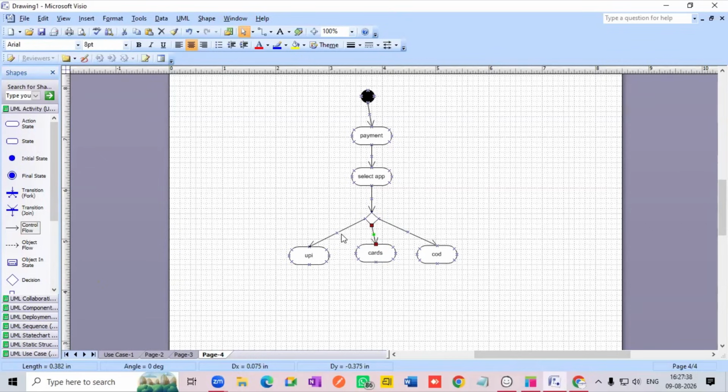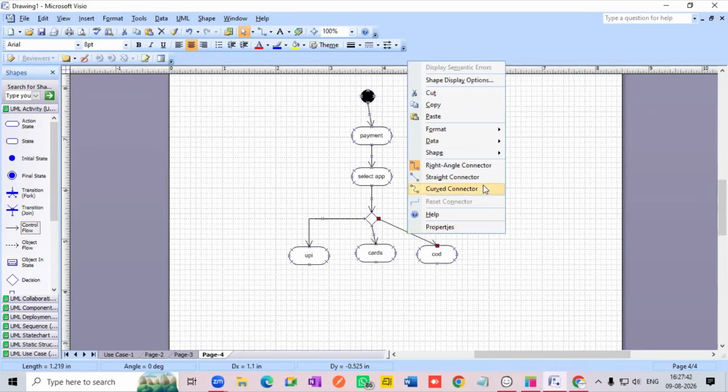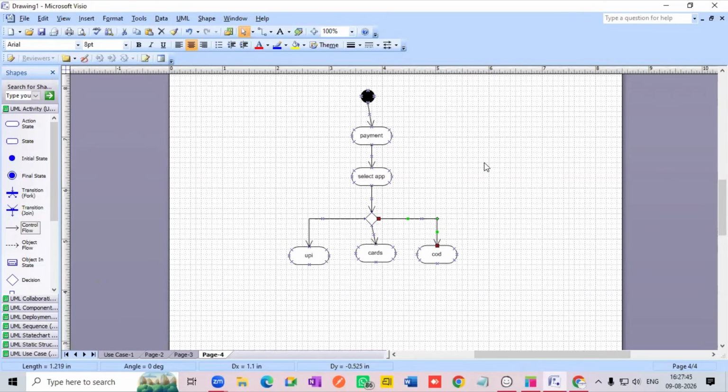Here we are done. If you click on the red one, you can right-click and choose right angle connector. Done. Sir, you can see here that we have done the branch.